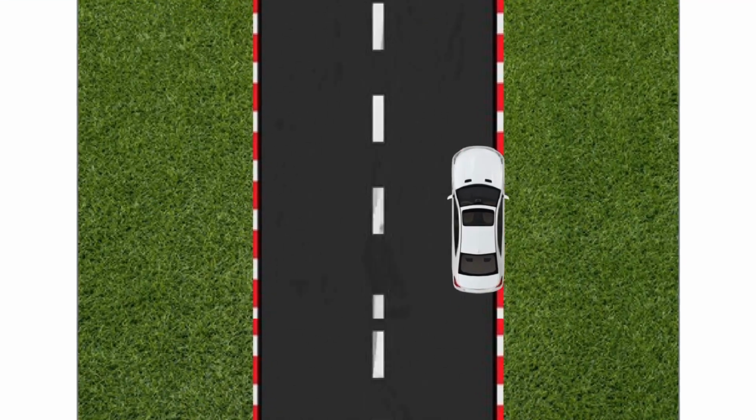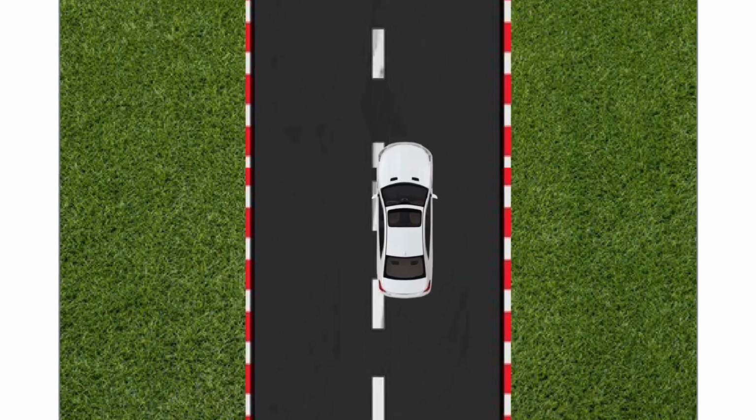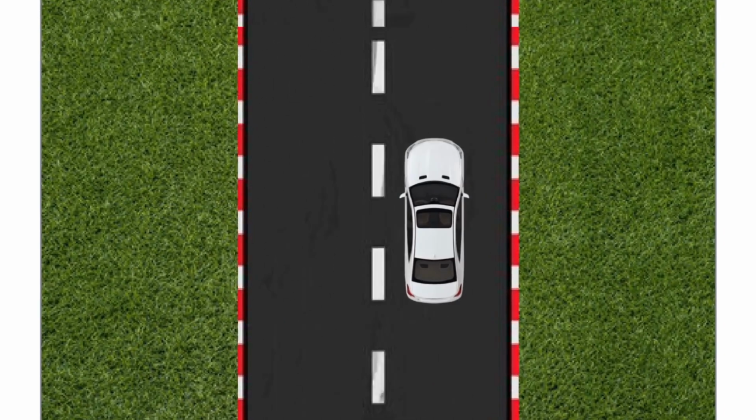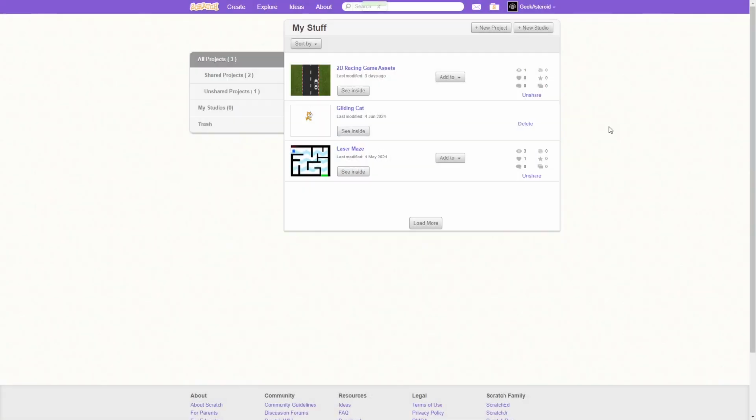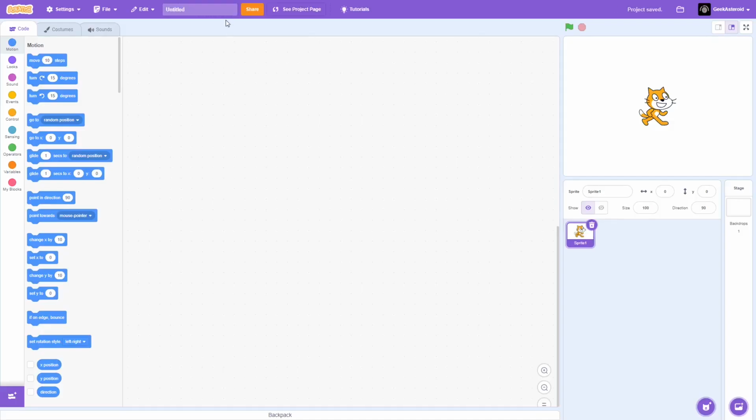Today we're going to start creating a racing game, and this is what it'll look like by the end of this episode. Let's get started. On the Scratch website, make a new project. Let's start with adding a background.